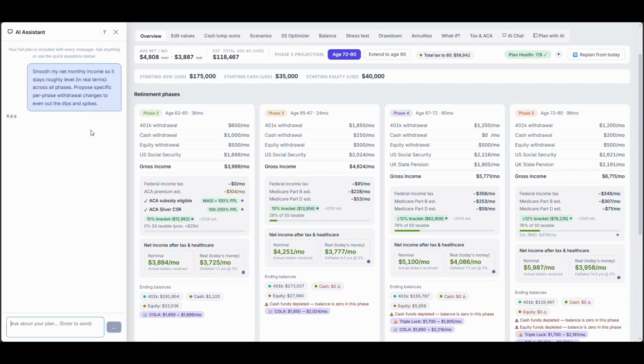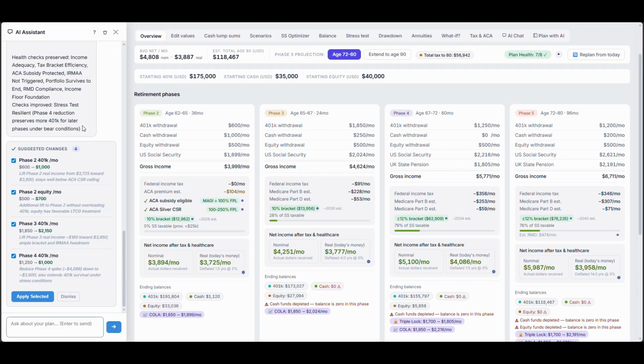Let's have a look at the smooth income across all phases. When you click this button, it's going to send the prompt off to the AI, and then it's going to think for a few seconds and come back with some suggestions for you. In this example, we have 4 suggestions. The first suggestion is to increase the 401k withdrawal from $600 a month to $1,000 a month, and this will lift phase 2 real income from $3,725 towards $3,900, and it stays well below the ACA CSR ceiling.